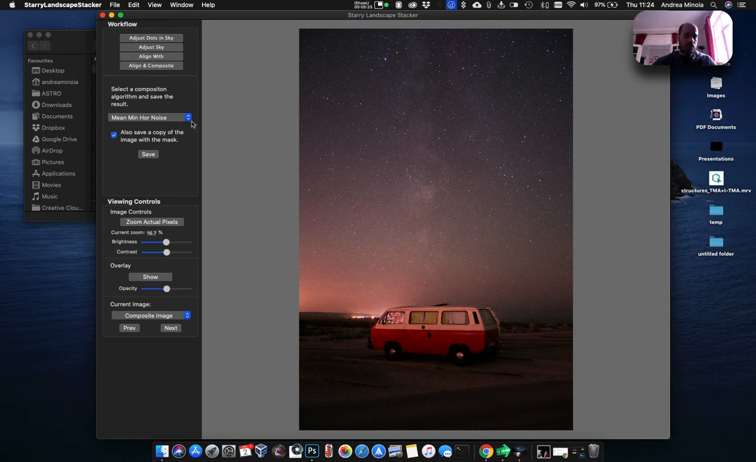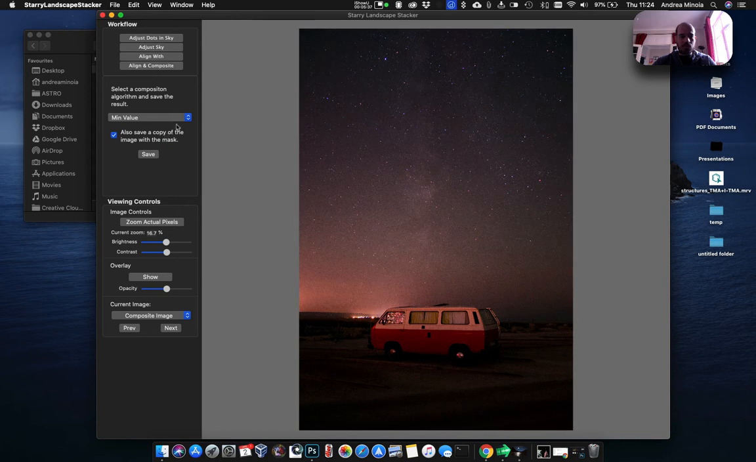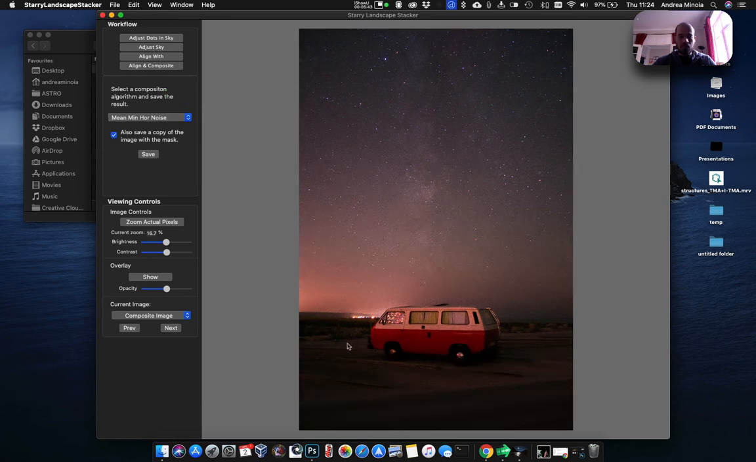And here you have different algorithms that can be chosen, and you can see in real time what is the difference. If you choose this one, for instance, things change. So let's keep the standard mode, and now we can just simply save.